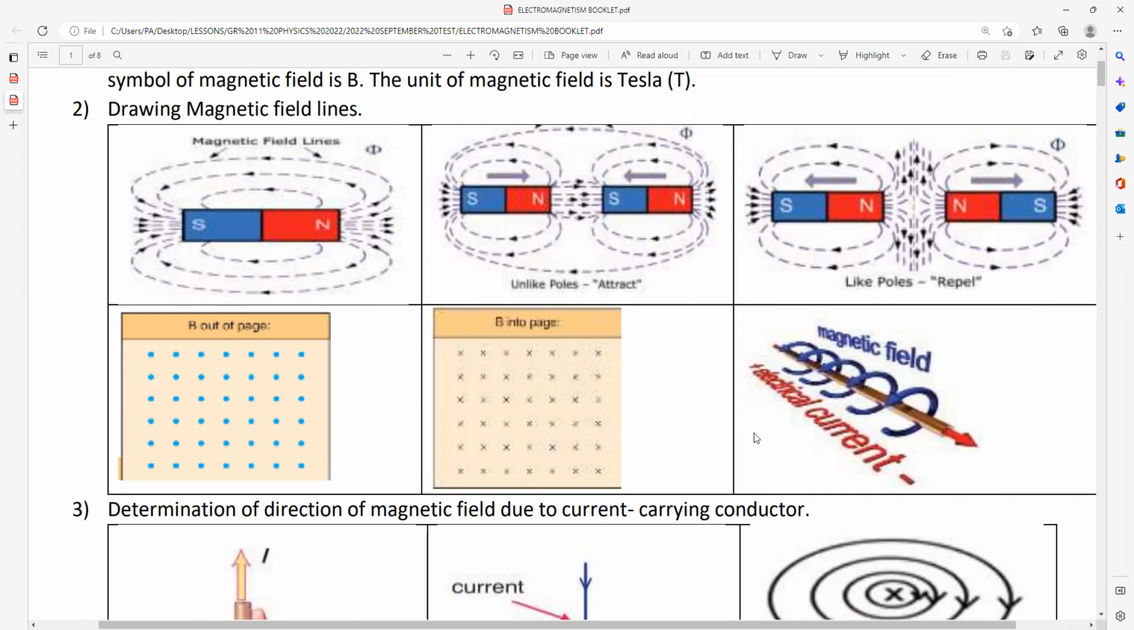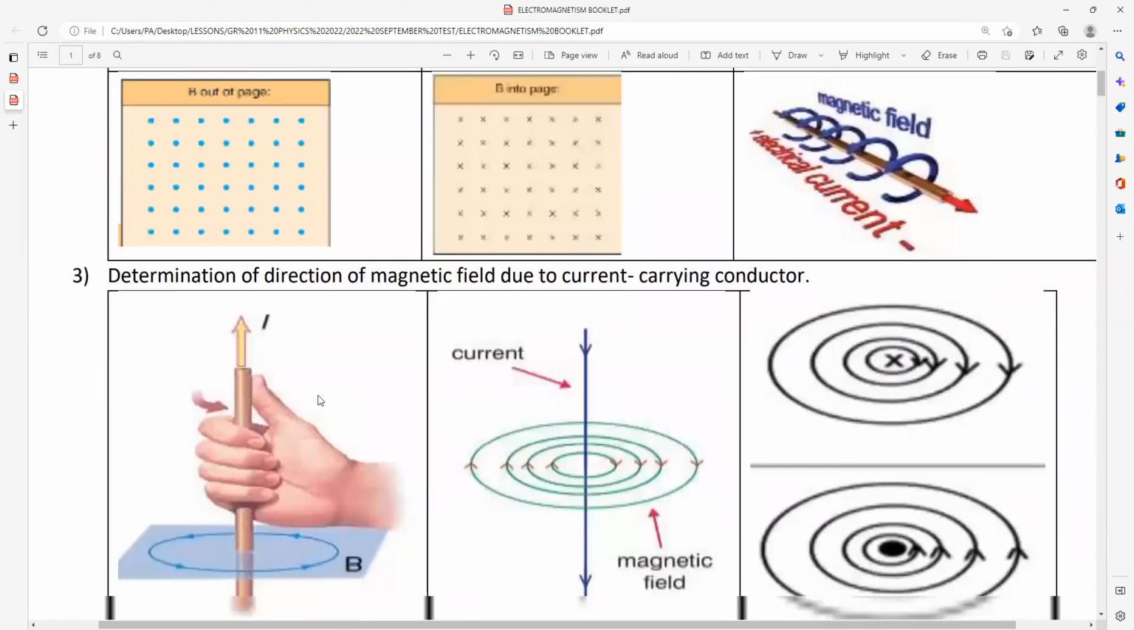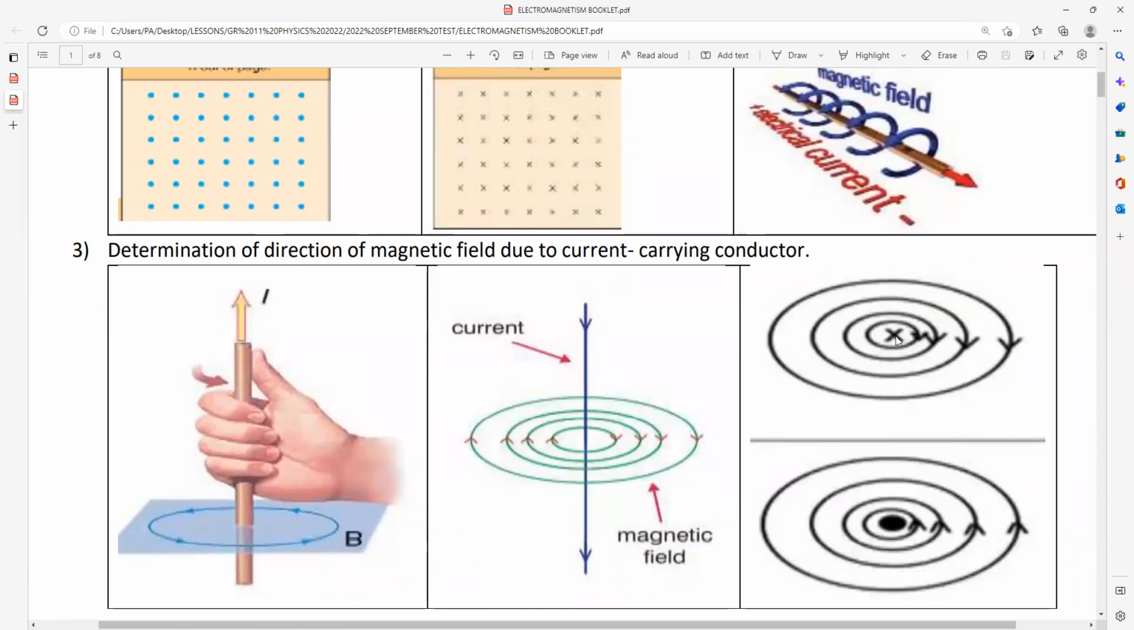So you see, just like that, 3D. And using your right hand, this kind of question, cross and dot, one of these they can ask. If you see cross, just use your right hand, your thumb showing cross. Cross means going inside the page. Your thumb is going into the page, and your other four fingers showing you the direction of current.